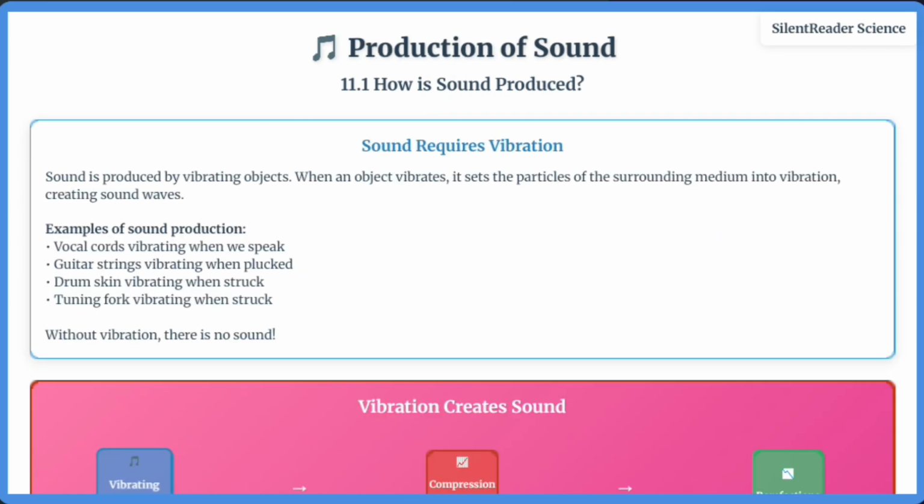Let's begin with understanding how sound is produced. Sound is created by vibrating objects. When any object vibrates, it sets the particles of the surrounding medium into vibration, creating sound waves that travel through the medium. We can demonstrate this with simple experiments using tuning forks.